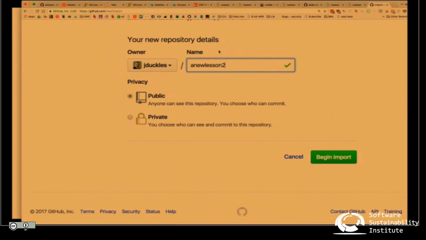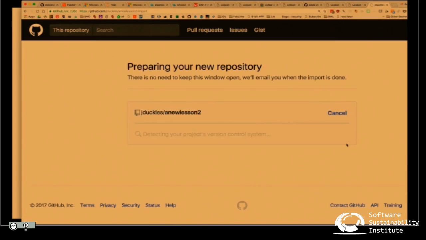So we'll go ahead and say begin import. It takes a little while to do the import. Once the import's done, in my case, I'll have a repo called new lesson two. It's going to have a couple things in it. The next thing we're going to do is clone that down to our local machine. So we'll go to a command prompt.